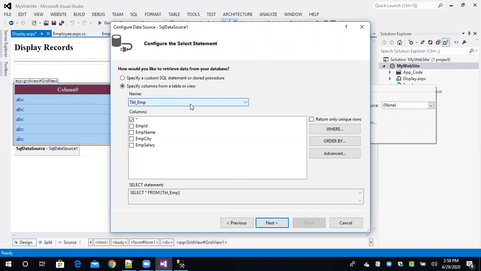Now this is a very important decision making screen. In the database, there might be multiple tables, so you can choose the table whose data you want to display or bind in the grid view. Presently in my database, there is a single table, tbl_emp, so I have just selected it. In the table, there are several fields. Sometimes we don't want to display all the fields in the grid view. It's our option, our decision. Suppose we want to display only employee ID and employee name, and not the city and salary. Accordingly, we have to select.